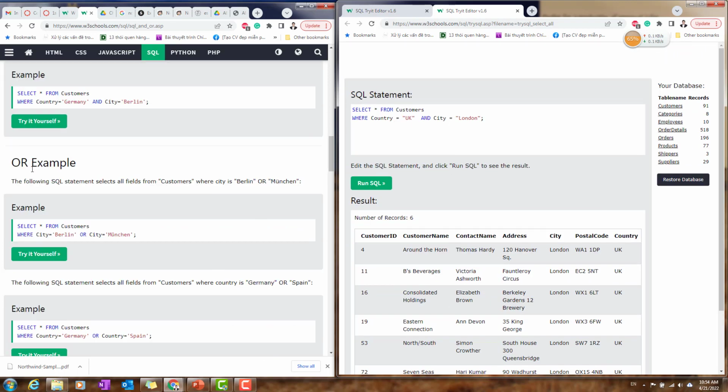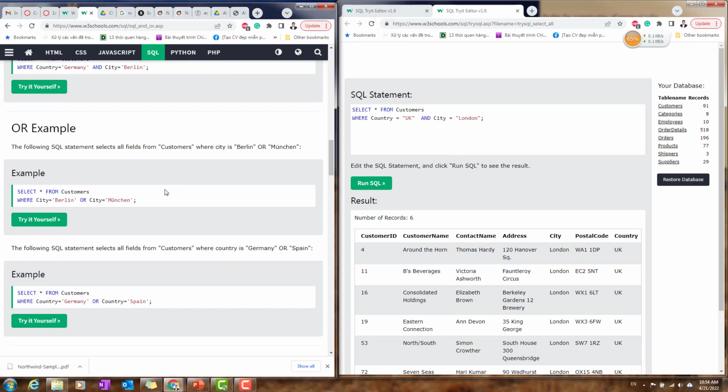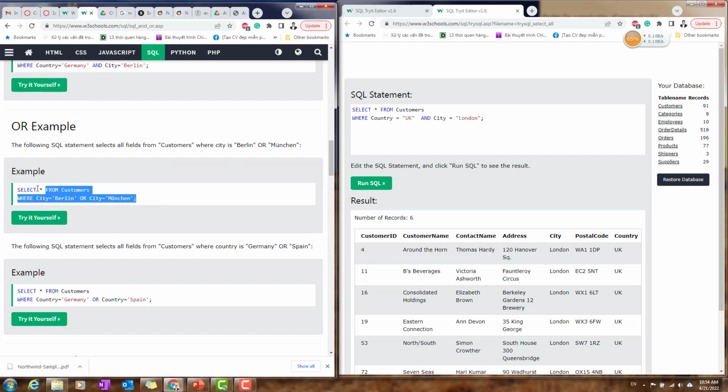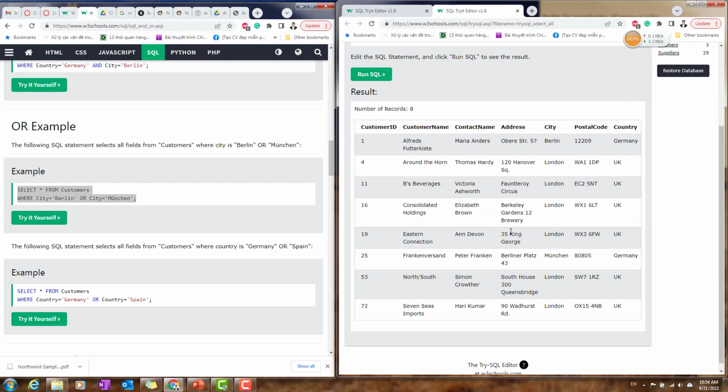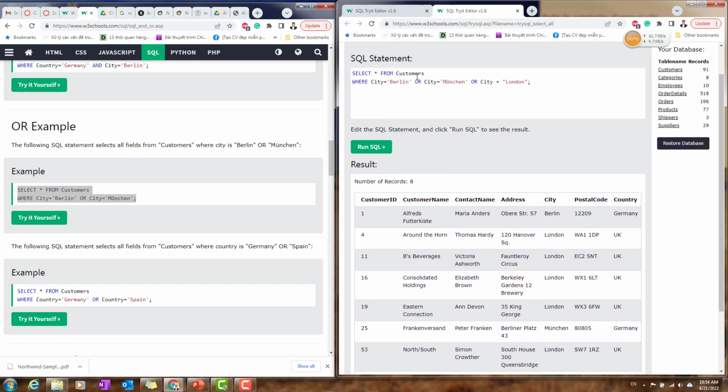Another function, this will be the OR example. Here, for example, if you want to select the data from the customer where the city is maybe Berlin, or maybe München, or maybe here I can add the city equal to London. If I run that, I can have different choices. The people from Berlin will be displayed, people from London will be displayed, and people from München of Germany will be displayed too.